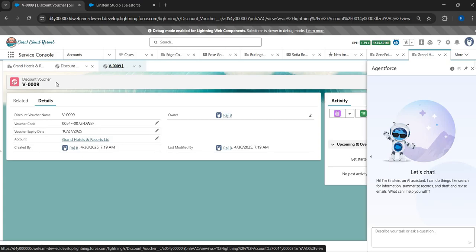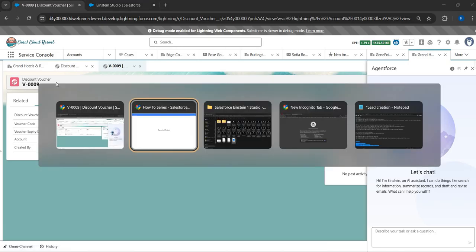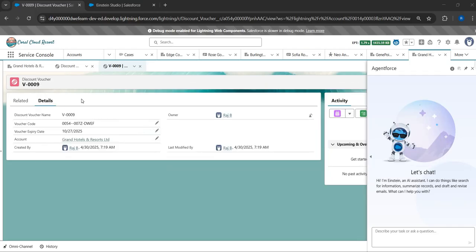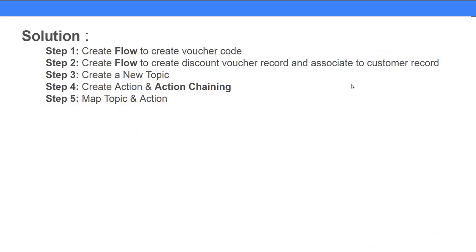So it doesn't have that inbuilt capability, so we have to provide this capability to the agent. Okay. So if you break down the steps, there are a total of 5 steps involved. I need a flow or Apex to create a voucher code, and I also need another flow to create a discount voucher record, basically a record in the discount voucher custom object, and have it associated with the customer record.